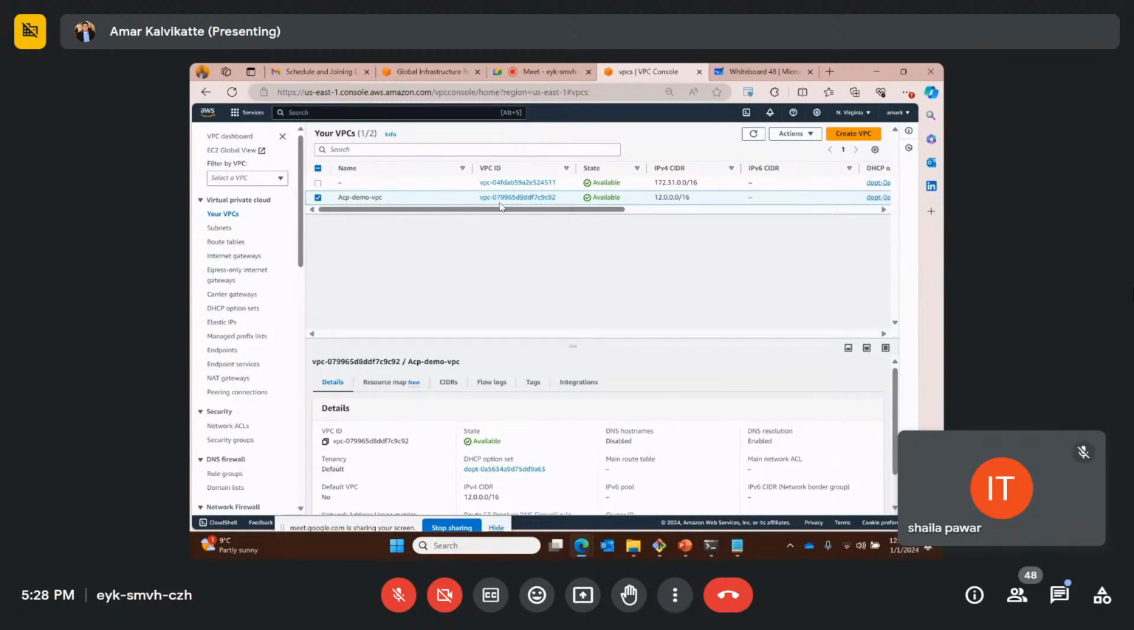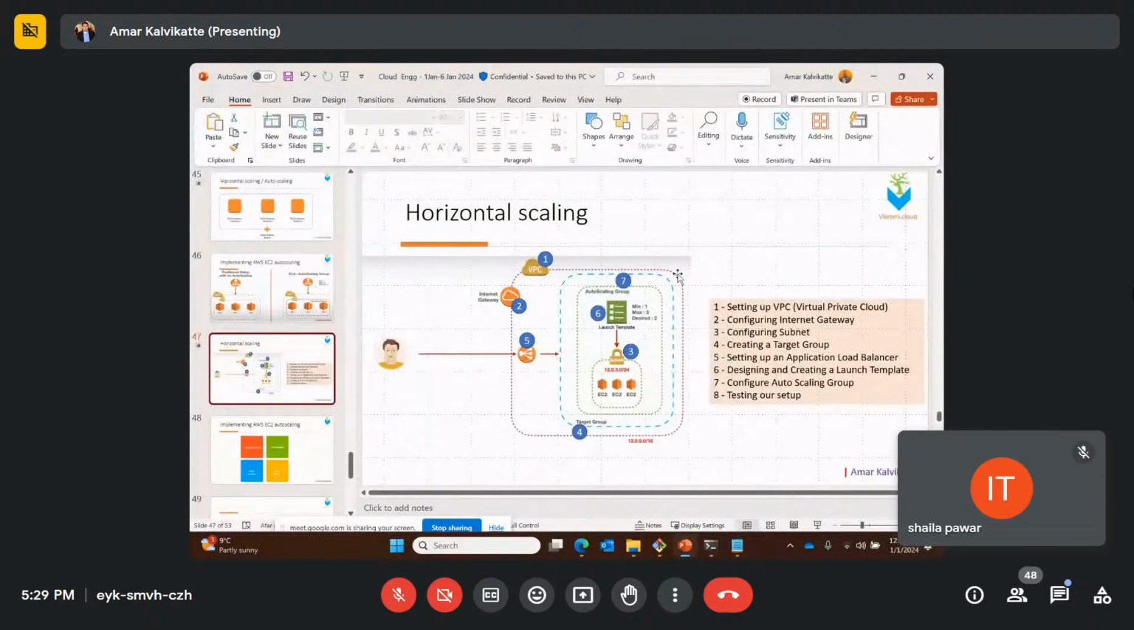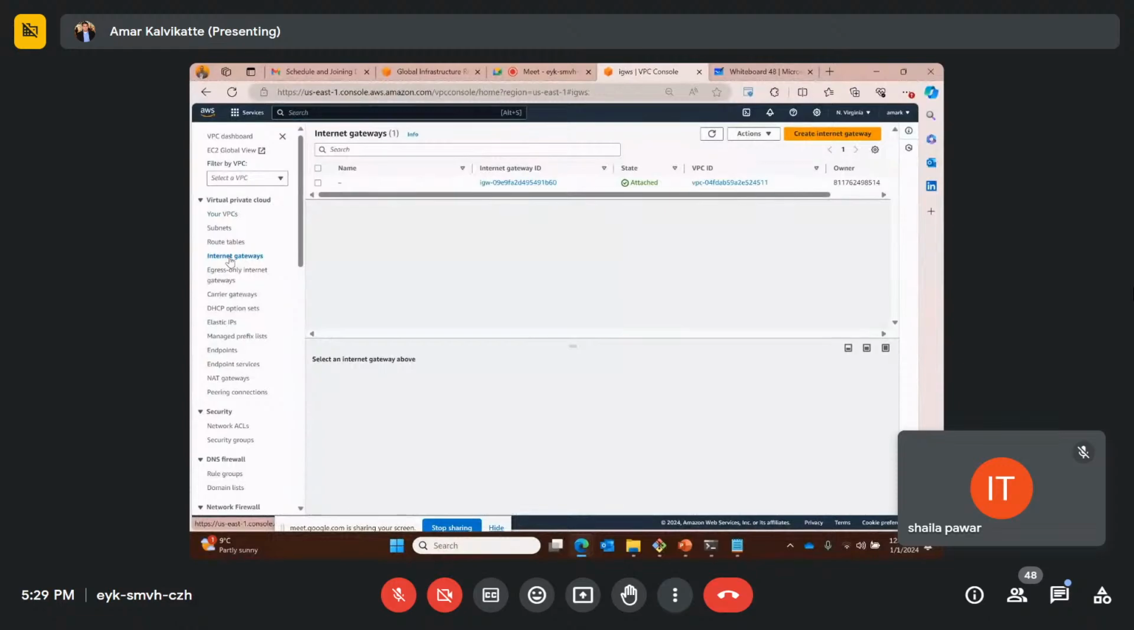Now, since we have created a VPC, the second thing, as I said, is once you create the VPC, attach the internet gateway, because you want the VPC traffic to go to the internet. But how will that traffic go? It goes via the internet gateway attached to the VPC. So I'll configure the internet gateway and attach it to the VPC. Click on internet gateway under the VPC, on the left.